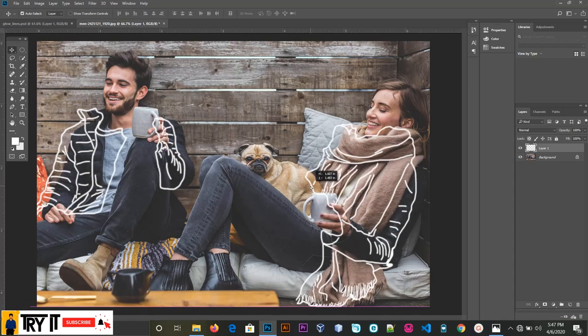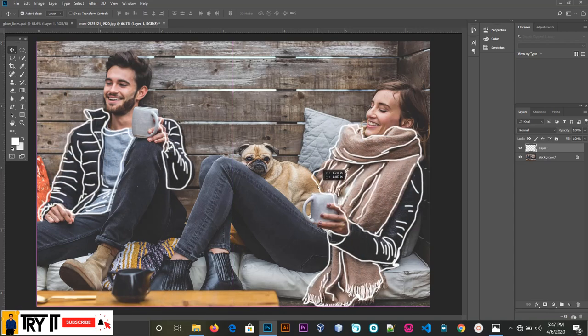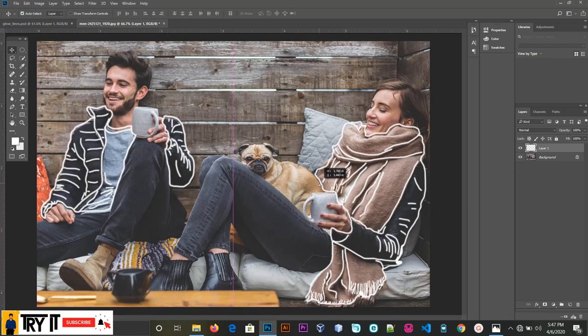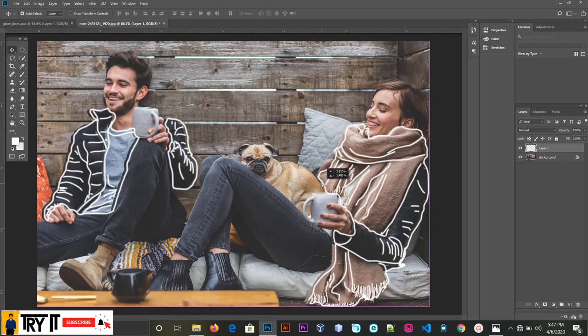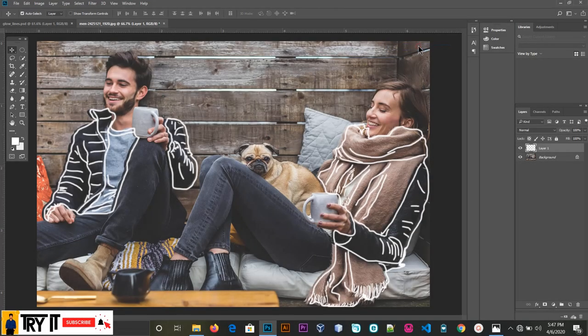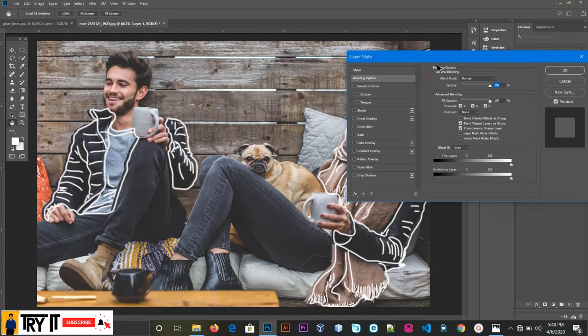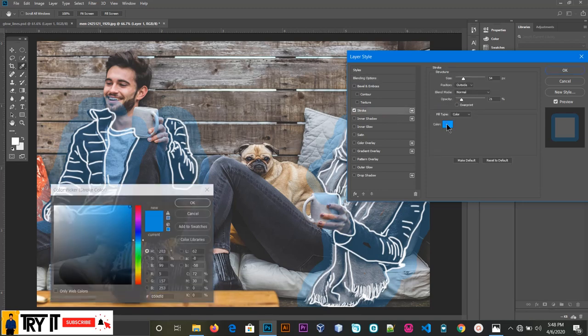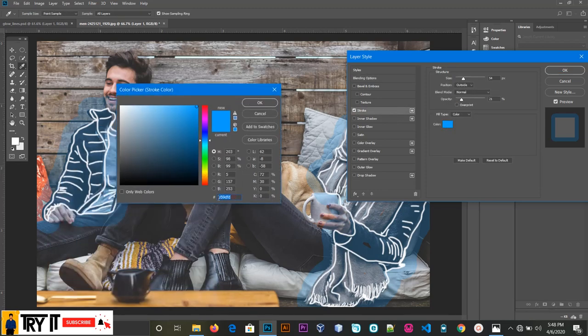If you don't know how to use the move tool, I have done a video previously, you had better watch it. Now move the lines to the right side, align them a bit. Now go to the layer that I created as lines and open blending options. Now you can see there are a lot of options here. Now I'm going to select the stroke and select the color as this. You can give any color that you prefer.